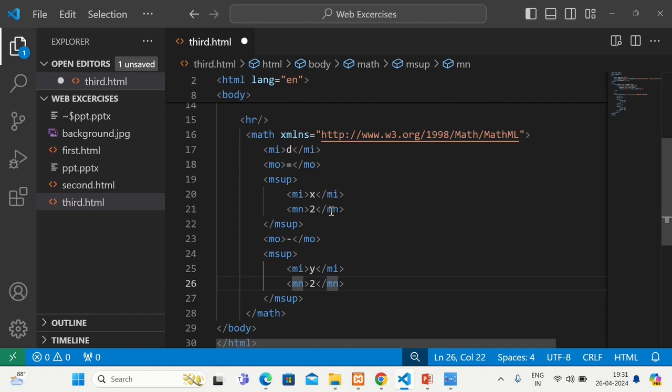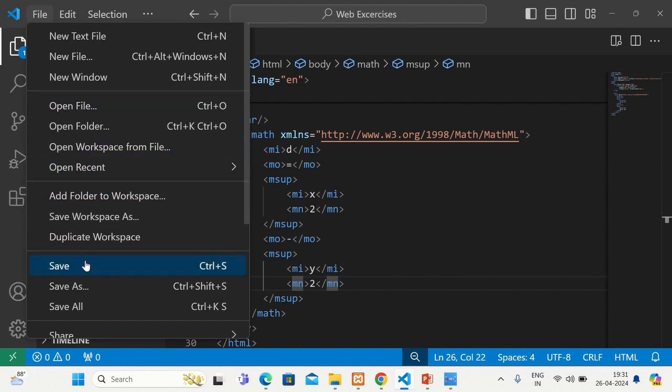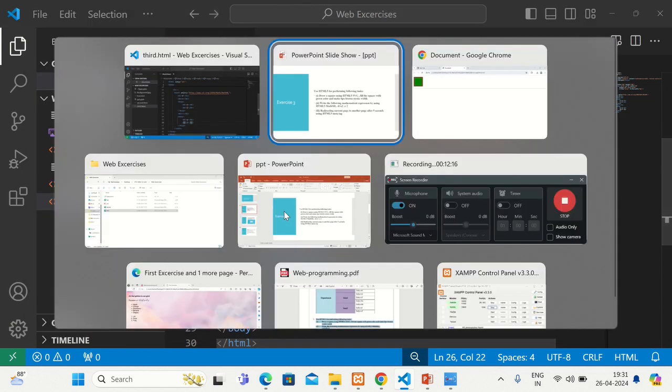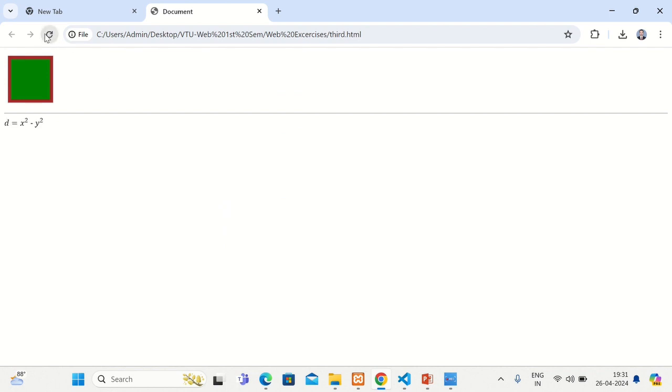Let me save the file and then go back to the browser and see the result. If I refresh, we can see d is equal to x square minus y square. So this is the regular way of writing mathematical expressions on HTML web pages. Of course, you can even write it with bare HTML tags, but this provides very sophisticated features for you to write very complex mathematical representations. So this is our second task.